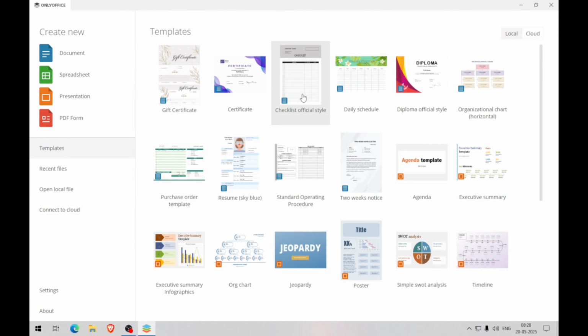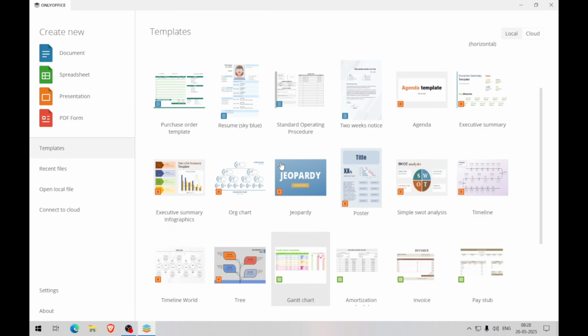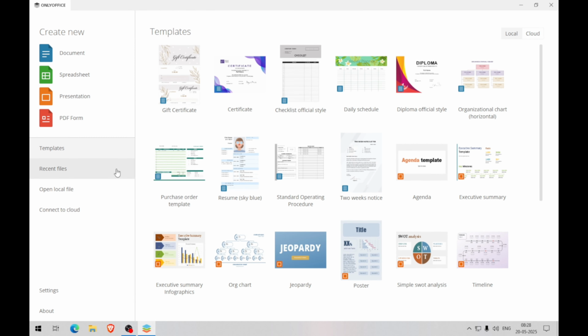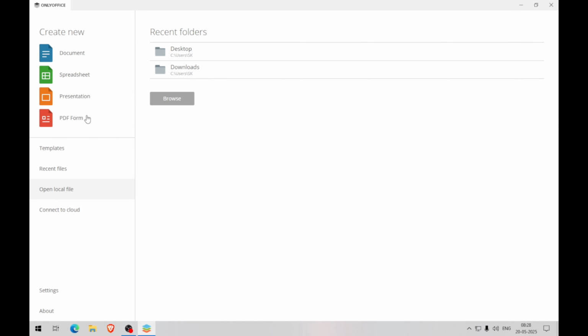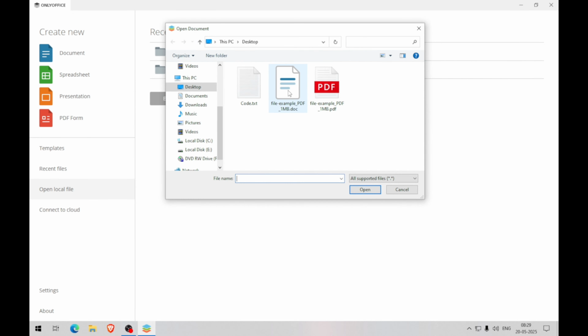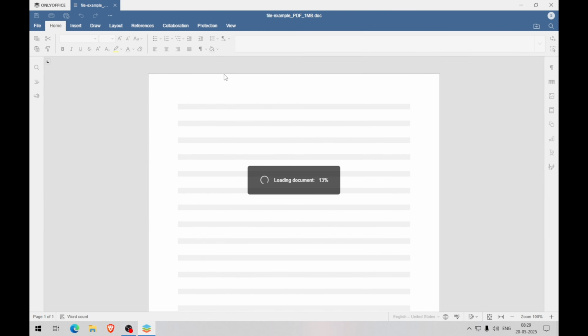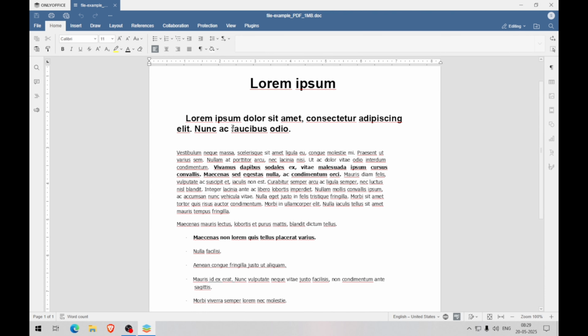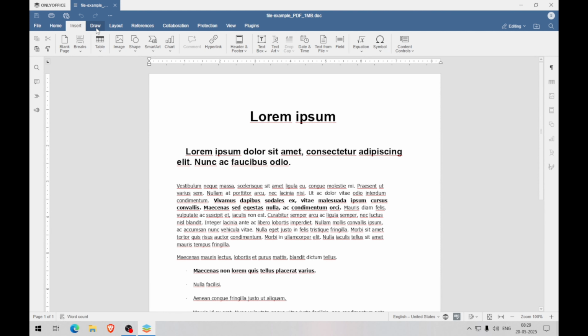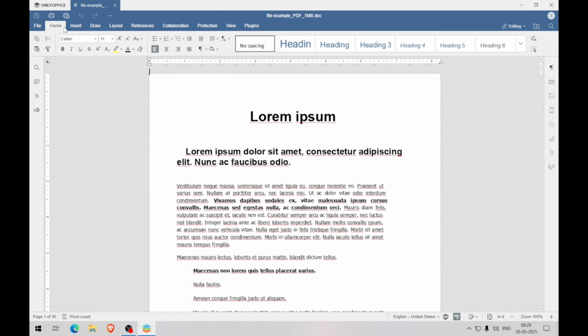Next, you will see a template option with some ready-made templates. You can use any of these if you want. If you go to open local files, you can open any Microsoft Office file already saved on your computer. Let me show you how it works by opening a document file. As you can see, the file opens perfectly without any issues, and you can edit or change anything you want.